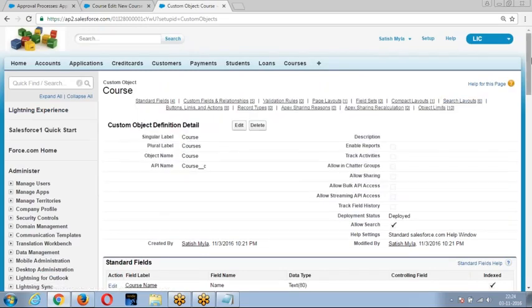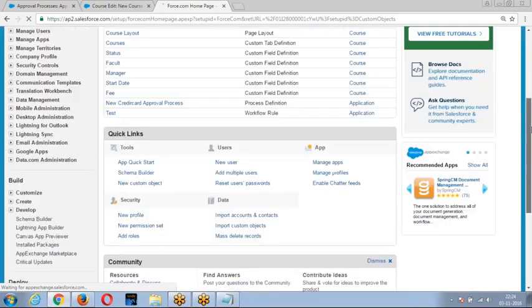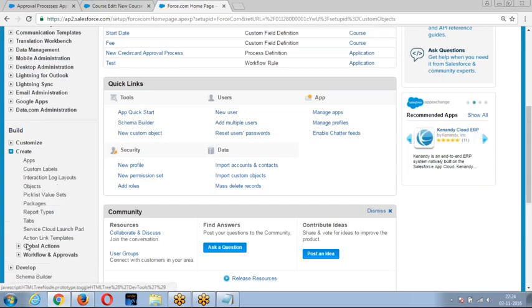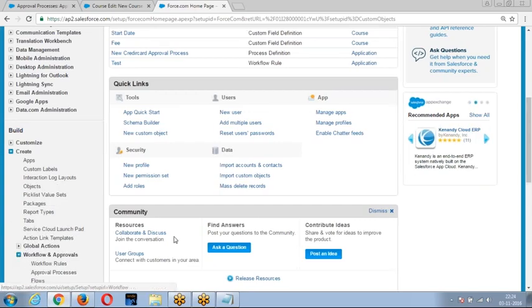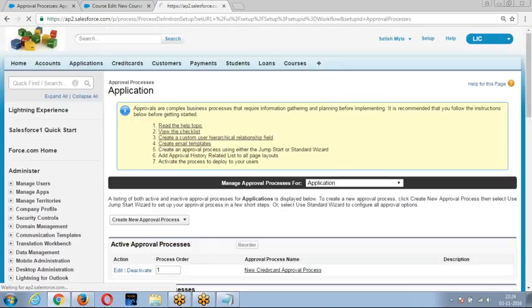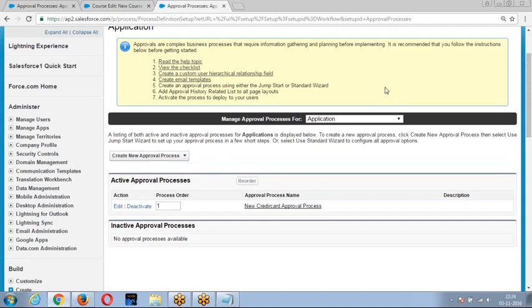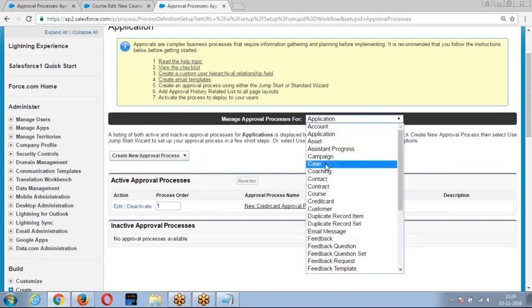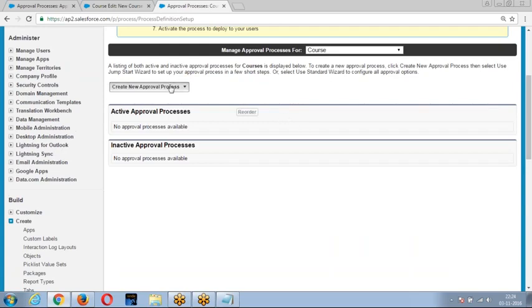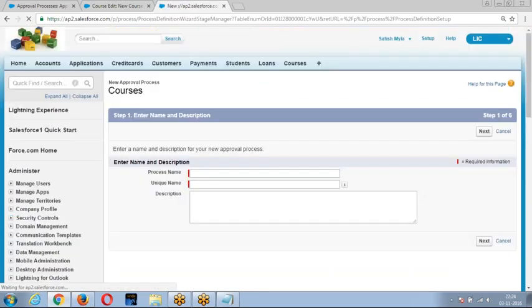So let us create an approval process. How do you create an approval process? Because I have two steps, I'm going with the standard setup wizard. So Build, Create, Workflows and Approval Process. Go for the approval process. Choose the object, Course. Then choose the standard setup wizard here.